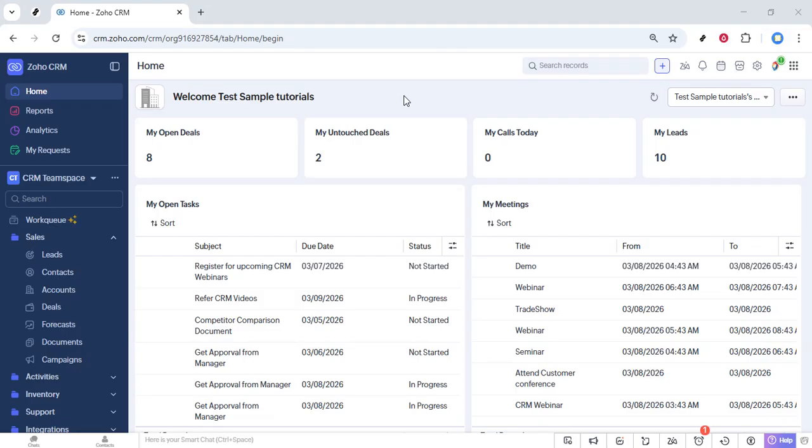First, open your web browser and go to crm.zoho.com. If you're not already signed in, log into your Zoho account with your usual credentials. Once you're in, you'll land on the main Zoho CRM interface. The layout can vary slightly depending on your customization, but the navigation we'll use is the same.